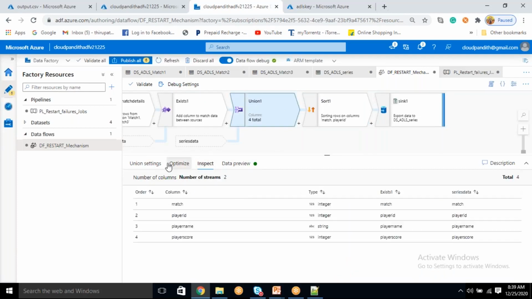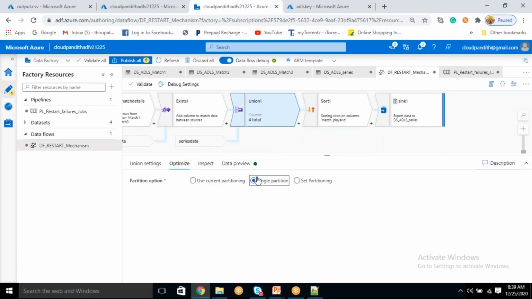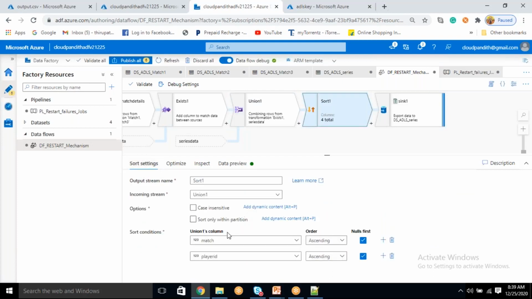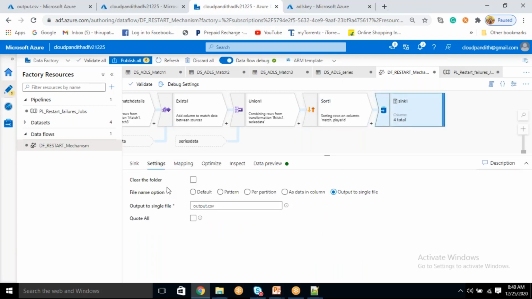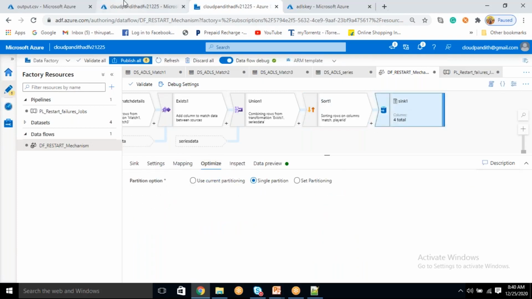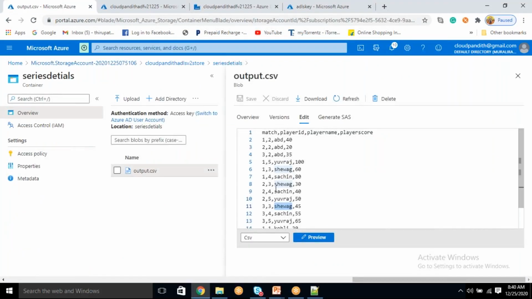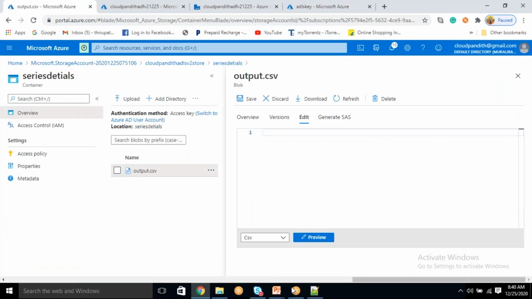I want to make it a single partition. Okay, it's a single partition here. Here also I'm just using single partition this time. My target also I'm using single partition. Let's see now. Let me try this, the final try, because it should work now, because I'm making it a single partition.